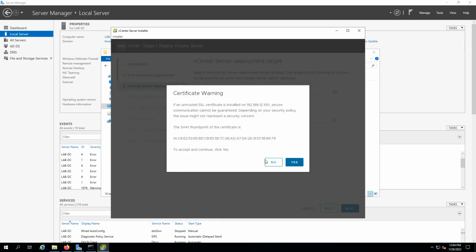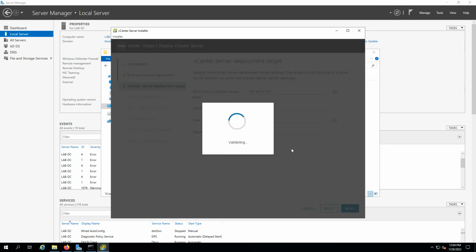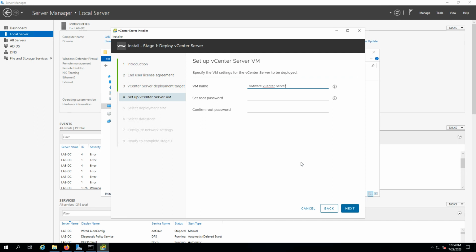So let's return. We're going to provide my physical server and the credentials. It is to host the vCenter virtual appliance. Okay. Now we say which name we are going to give the VM. Let's call it vCenter. A password.